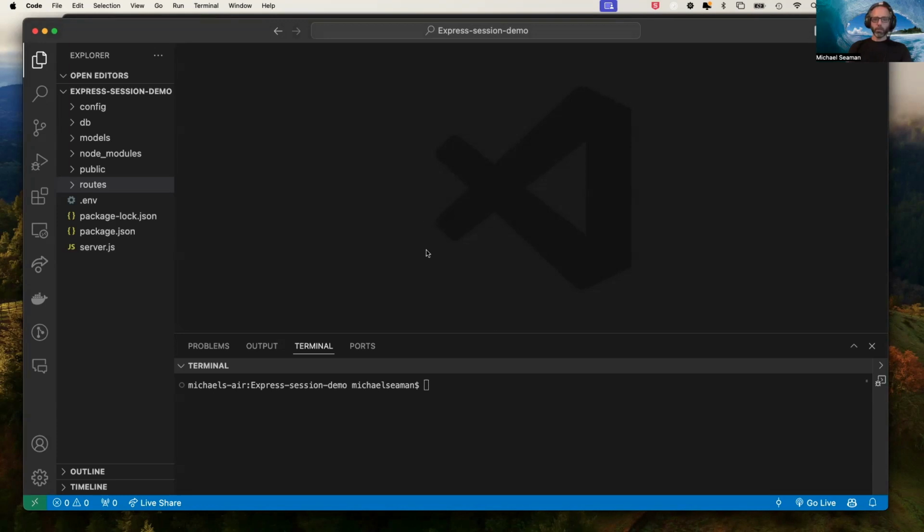If you're looking for a simple way to manage sessions in your app, Express Session is a great library to use to do that. I'll take you through a very simple setup and a very bare bones app that will demonstrate how Express Session works and how you can use it to manage sessions in your app. All right, let's get started.